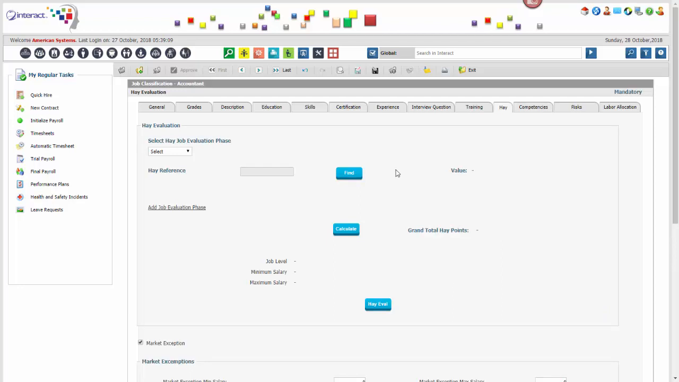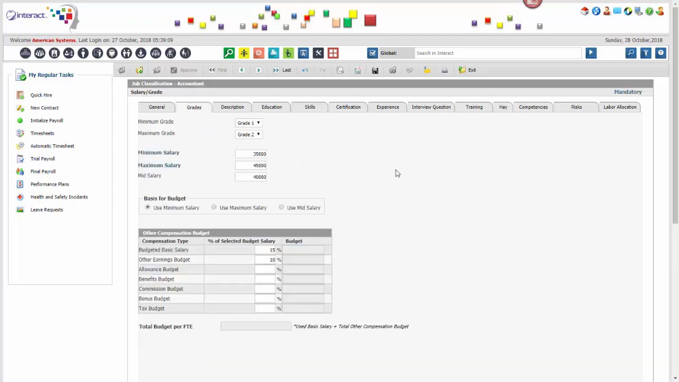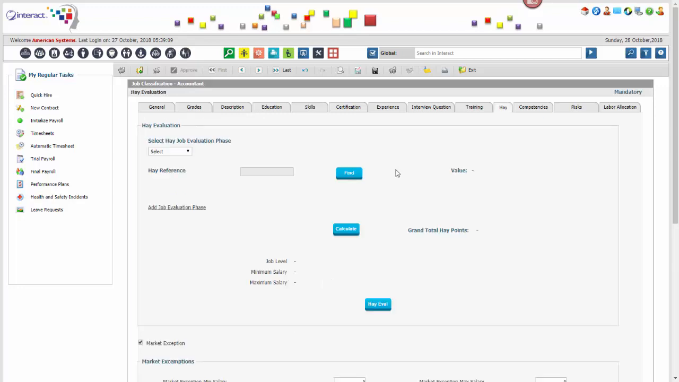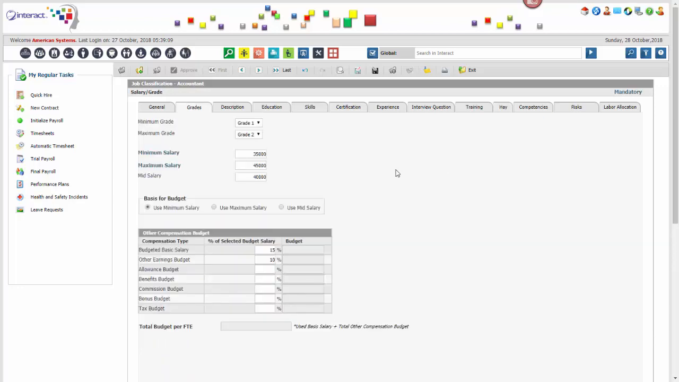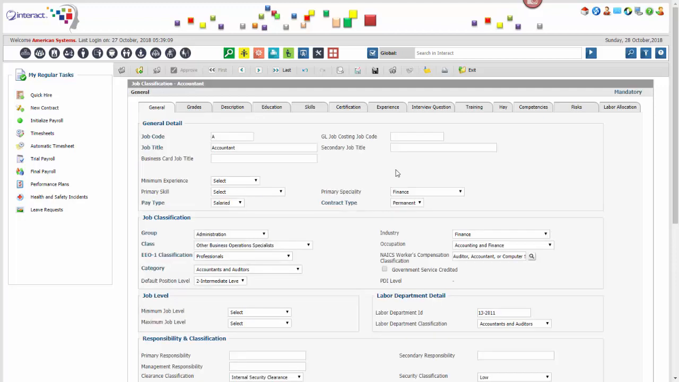You have the Hay job evaluation method. If we're not using grades and steps in order to determine the appropriate pay for an employee, you can follow the Hay job evaluation method. Okay? It's not active right now because I have my job grading set up, which is linked with my position budgeting and control.